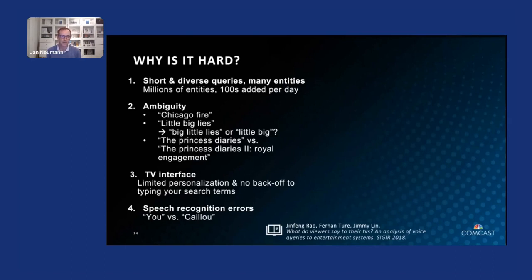Another issue is that on the TV, there's only limited ways where you can back up to typing in the search because you don't have a keyboard readily available that allows you to input your search. And often the type of personalization is more limited because the TV is often a shared living room device rather than your phone, where we know that if you're using it, it's you. And finally, speech recognition can be very tricky. For example, to distinguish between you versus Caillou, it's very difficult for an automatic system.